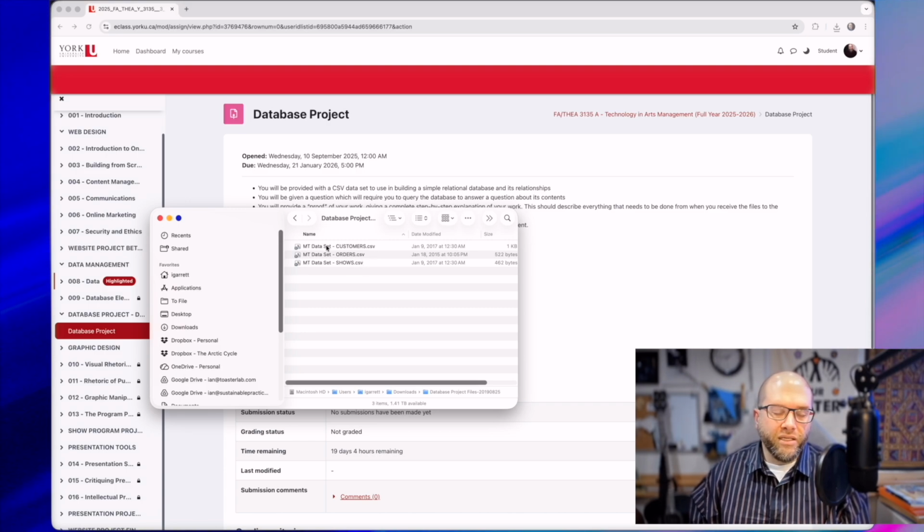Now, by default on my computer, a CSV is set to open in Excel, but I'm going to want to open these in LibreOffice Calc, their spreadsheet platform. That's part of that. Now, if you don't have LibreOffice, let's take a look briefly at how we install that.